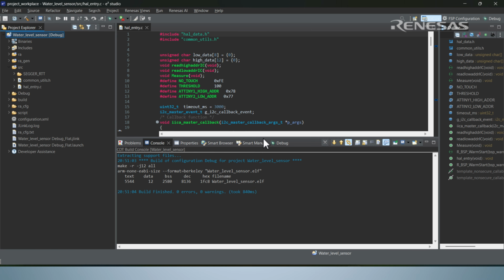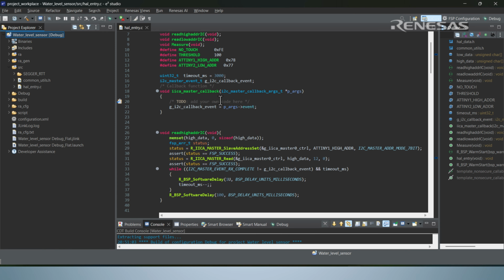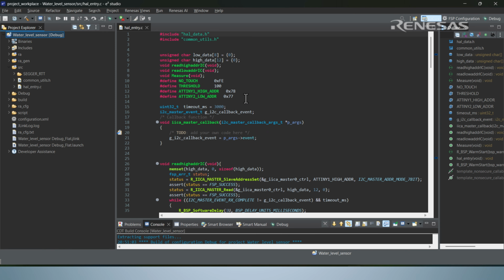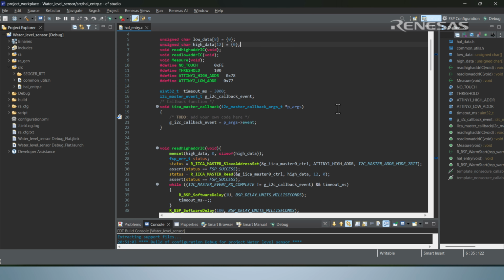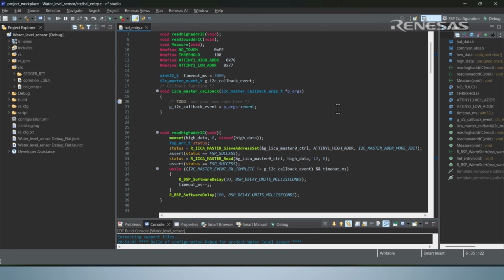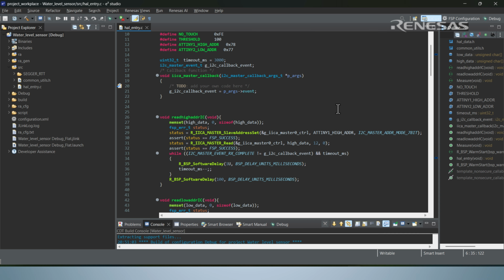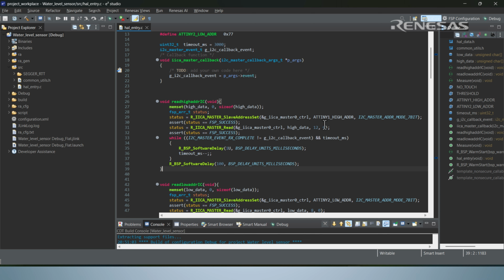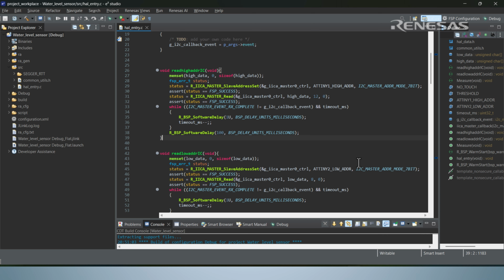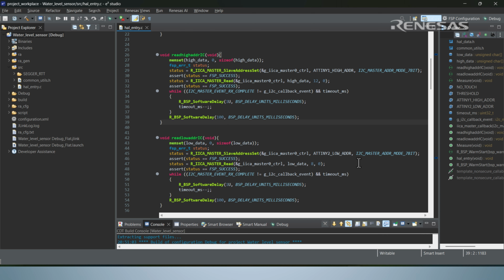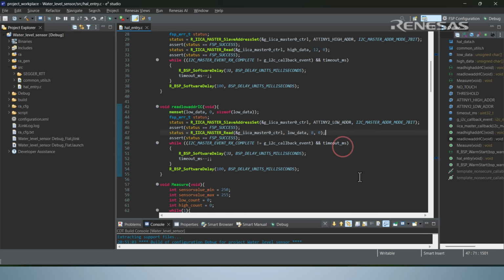Now I will explain this program in detail. This sensor measures water level by using a capacitive touch sensing method using two I2C slave devices. This sensor is divided into 20 equal regions. Each region represents 5% of water level rise. The first 8 capacitive touch sensing regions are read by the low address I2C slave device, and the remaining 12 regions are read by the high address I2C slave device.